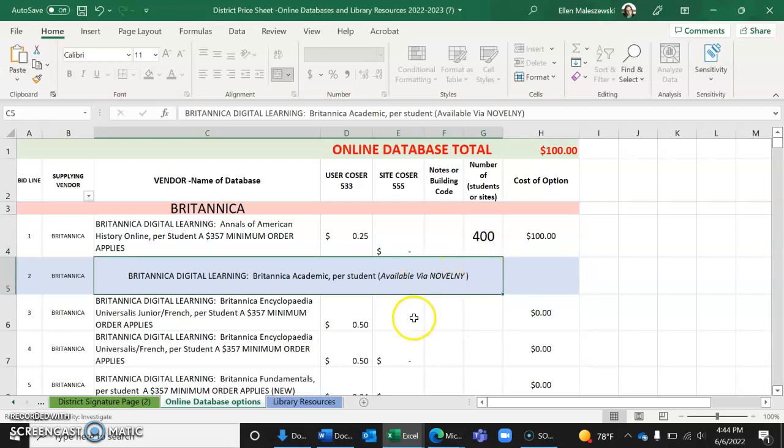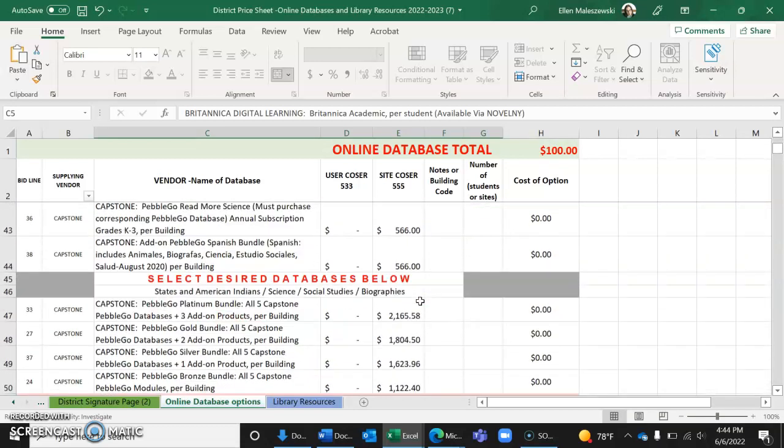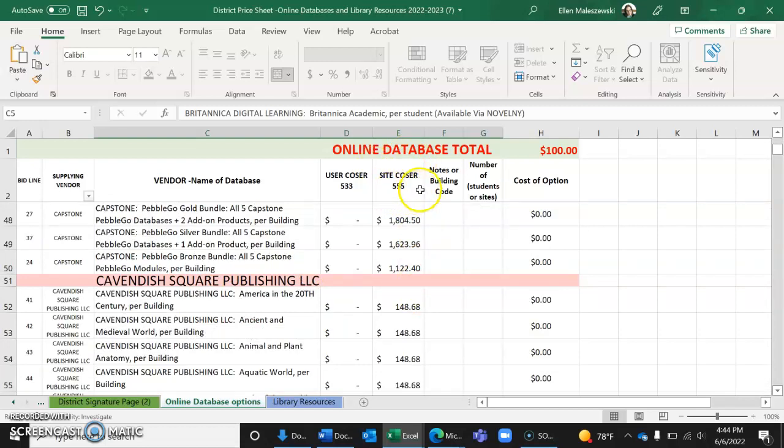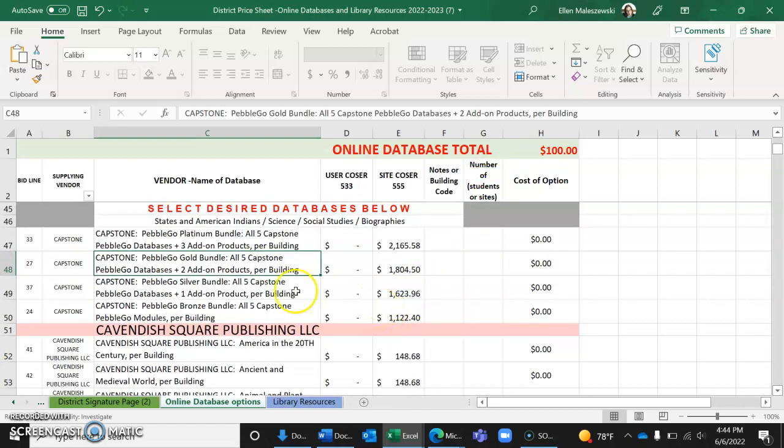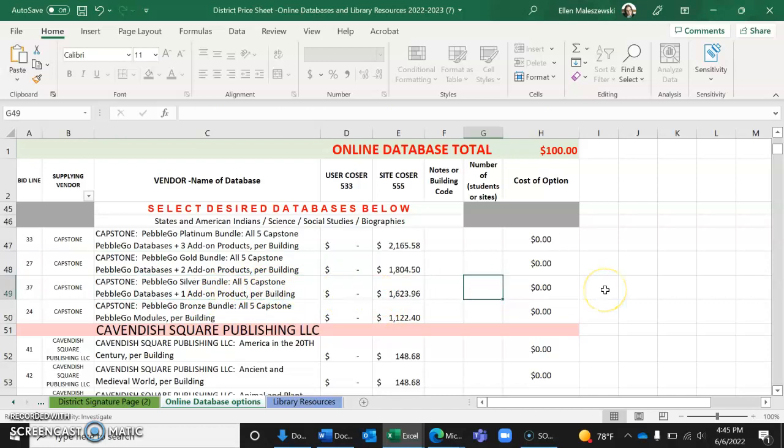Okay, if it has a price in this column, which says site cost, that means it's per building, and I have to tell them how many buildings I want to do this. So if I'm in a district with 3 elementary schools and we're getting the PebbleGo Silver Bundle, I'm going to put all 3 elementary buildings. It's the total number of sites, and it'll calculate the total cost for me.